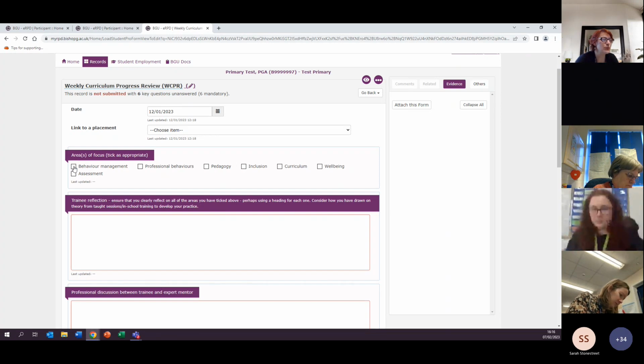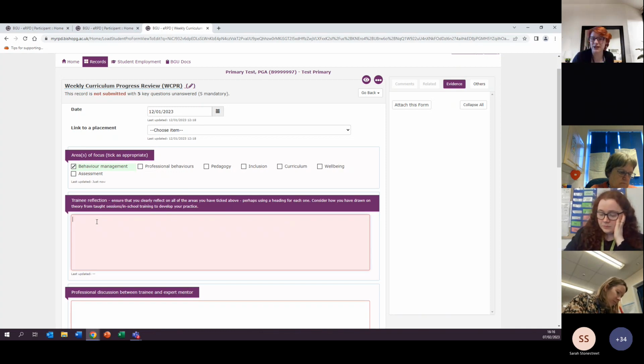So if, for example, they started to use behaviour management effectively in the classroom, applying your classroom sanctions and rewards and the policy, and they saw the benefits of that, that might be something that they reflect on in there. Often what we find is students write a narrative, almost like an old-fashioned journal, and that's not what we're looking for here. We're looking for students to reflect.